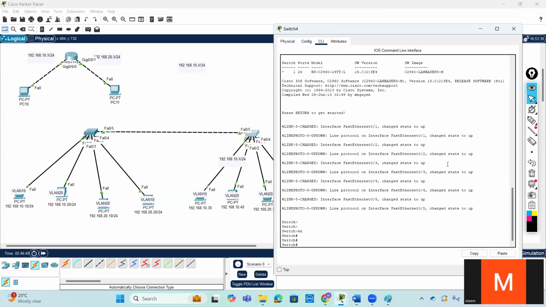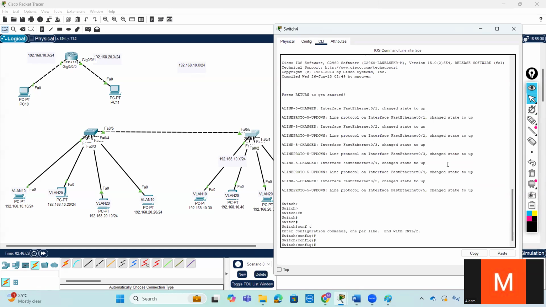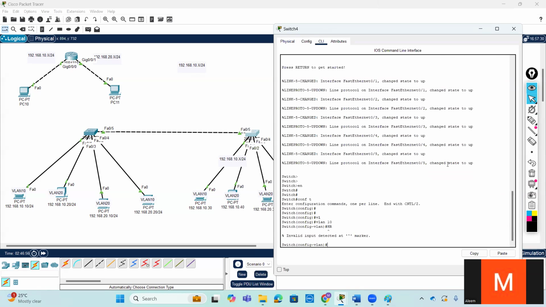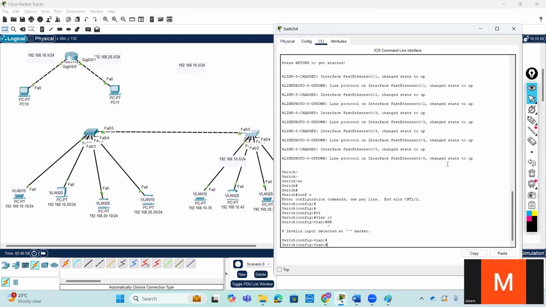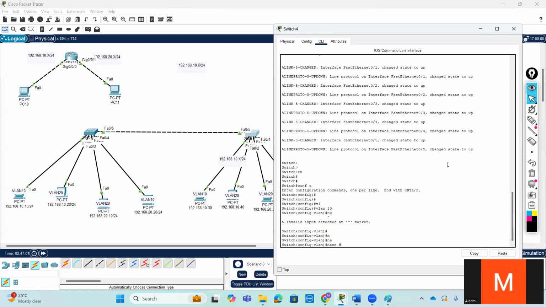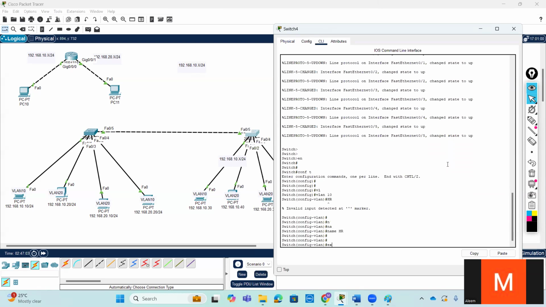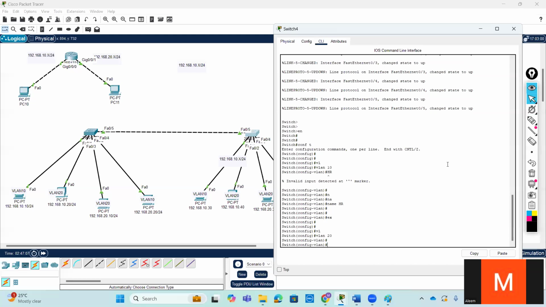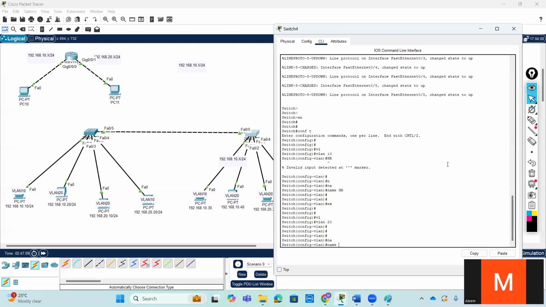We'll configure the same thing here also. Enable, config terminal, VLAN 10 with the name HR, and exit from here, and VLAN 20, and give the name account.